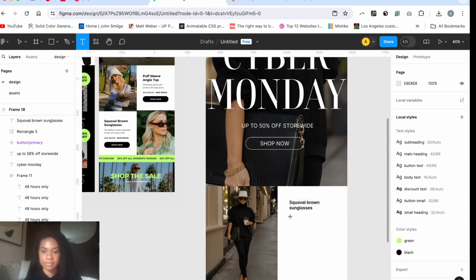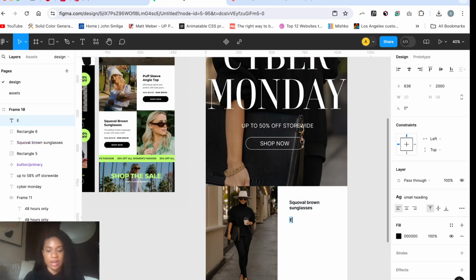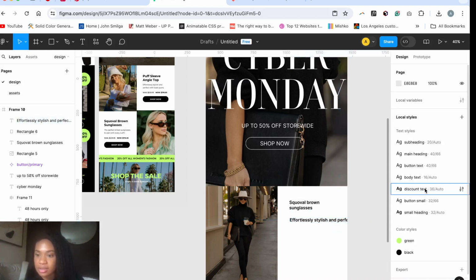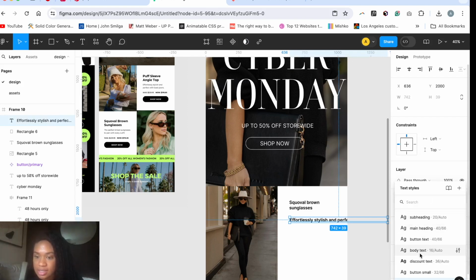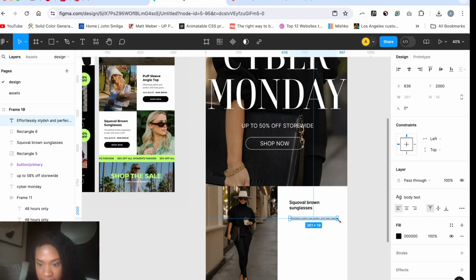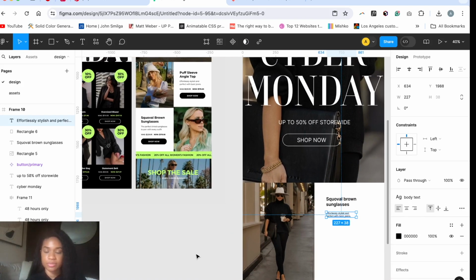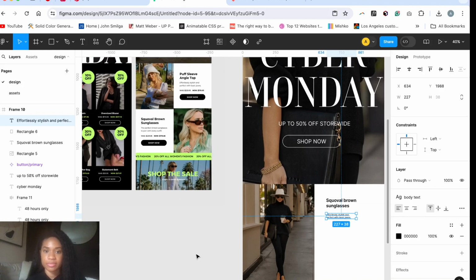And I'm going to hit T. Type in this body text, effortlessly stylish and perfect with basic jeans. Change this to the body text here. Make this smaller. Okay. Now what I'm going to do, that was the wrong text.